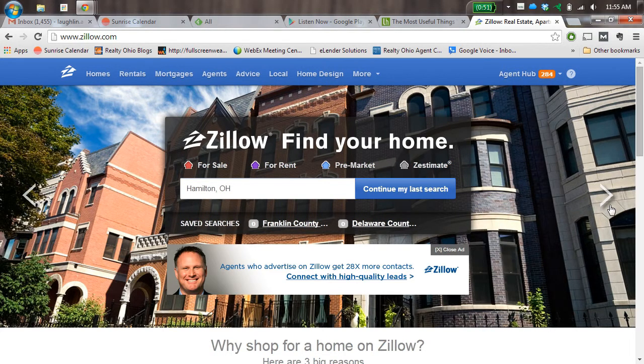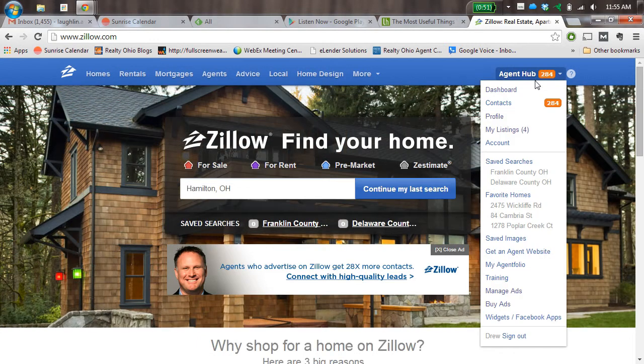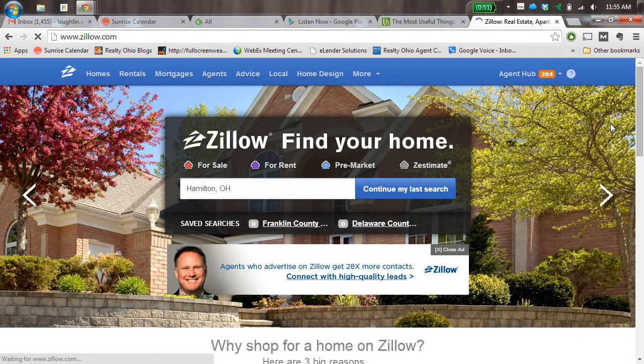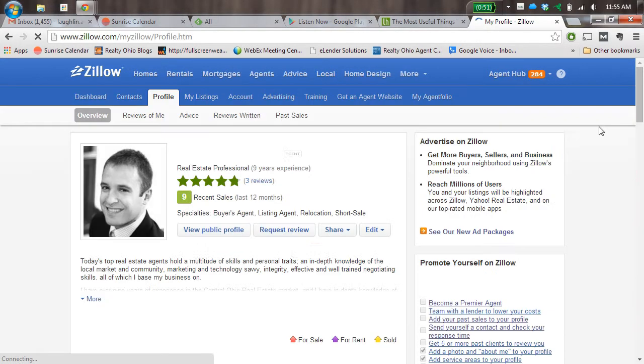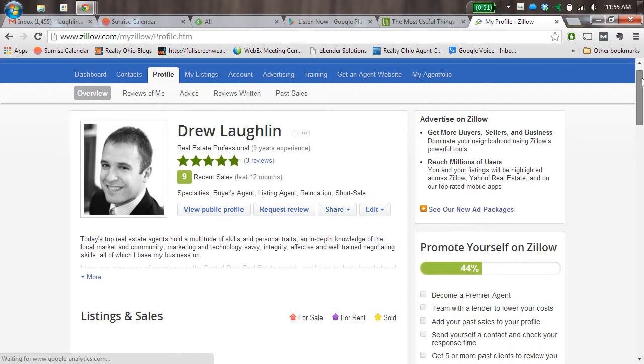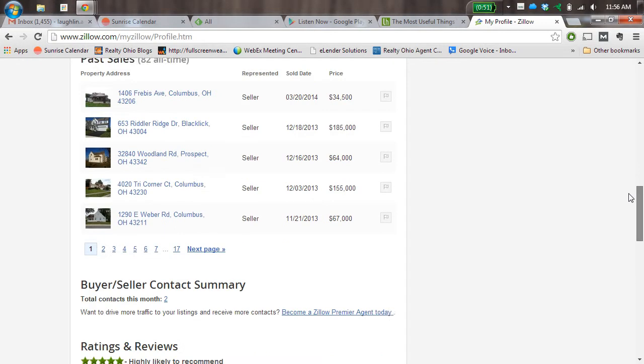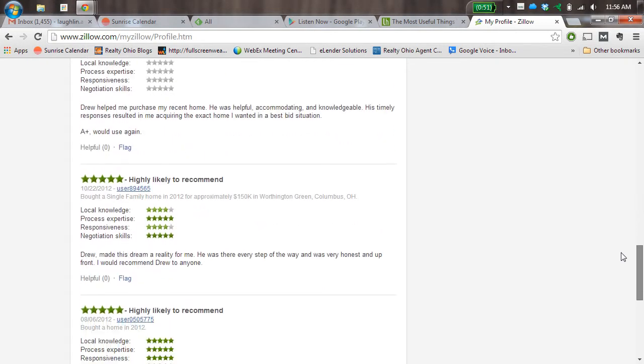So when I come into Zillow, you can see it automatically pulls up my account. You can see homes I've looked at before. You can see my listings. I've got 4 right now, my profile, contacts, all kinds of stuff. But I'm going to specifically go to the profile. So you can see this pulls up. This is exactly what clients will see on my profile when they're looking through it.